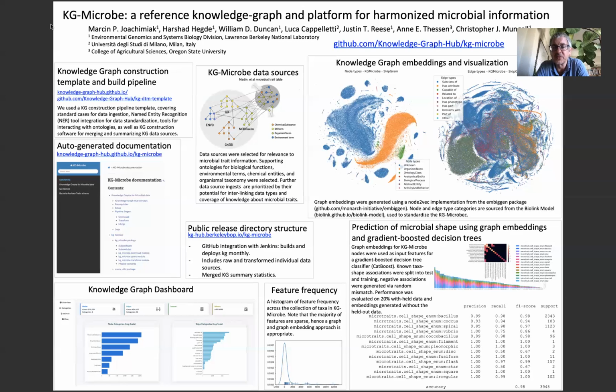And finally, one demonstration of the application of KG-Microbe through the graph embeddings is a predictive model to predict microbial shapes from the data in this table, which I should note does not include any sequence or genomic information. And so using the data sources shown in the middle panel, so the ontologies interlinked with the microbial trait table for chemicals, functions, the taxonomy itself, and environmental terms, we're actually able to build quite predictive models of microbial shapes. And so here I'm showing the feature importance plot, the confusion matrix, and a performance table.